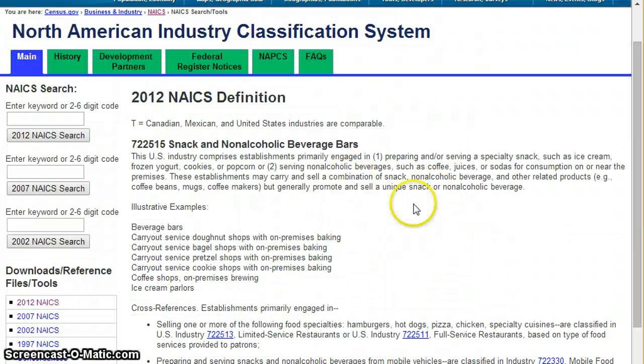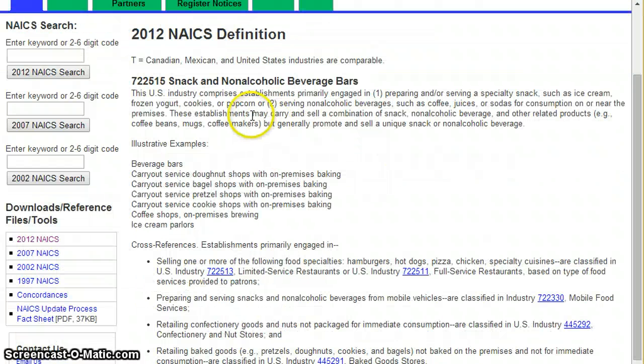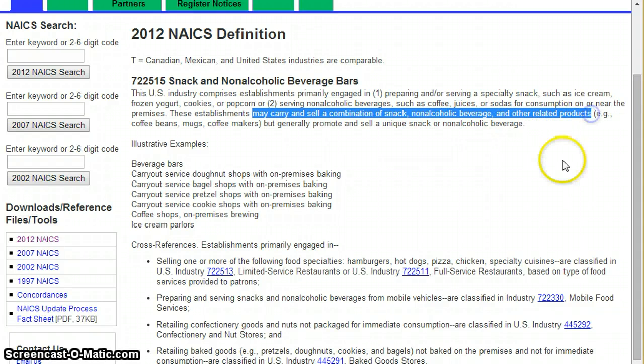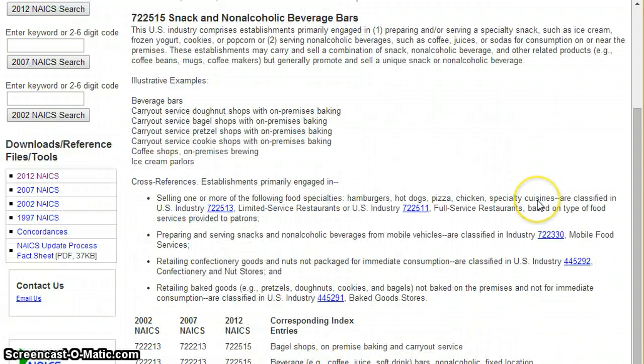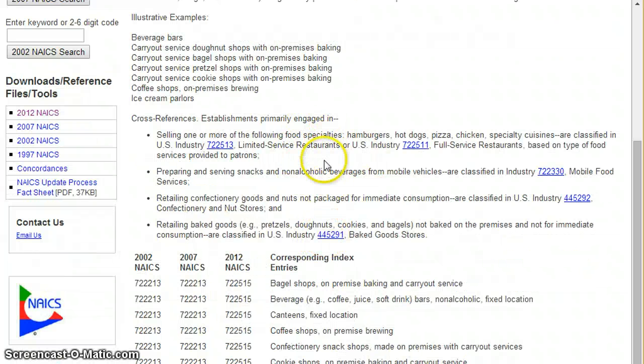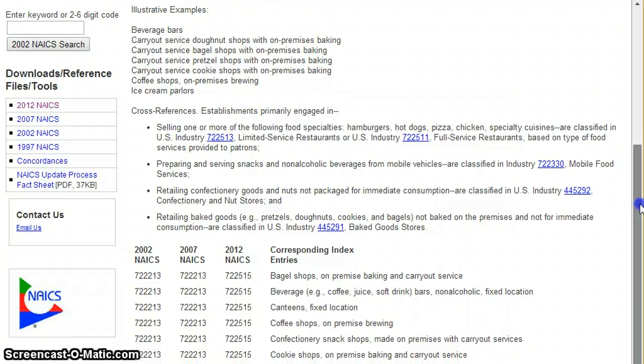This will give me a definition. So it's not just coffee. It's frozen yogurt, cookies, popcorn, but again, coffee, juices, or sodas for consumption on or near the premises. And you see also they may carry and sell a combination of snack, non-alcoholic, and other related products. So that really sounds like Starbucks. So some examples. Cross references other industries that may be related to this industry. And that can be important when you're looking for competitors because your competitors won't necessarily be just coffee shops.